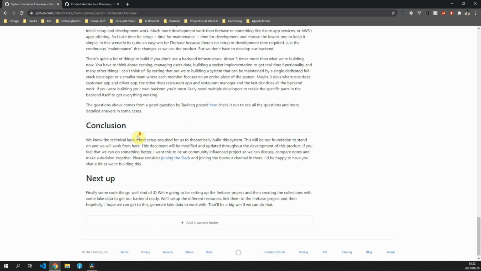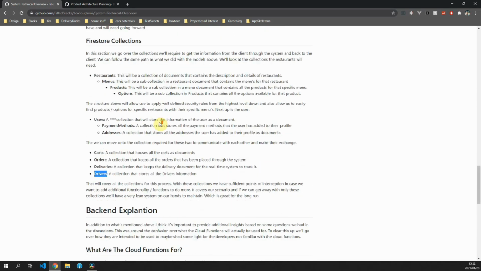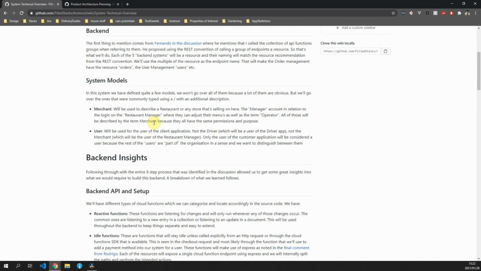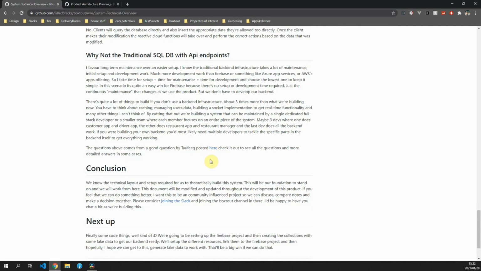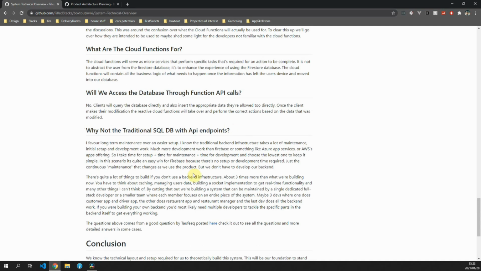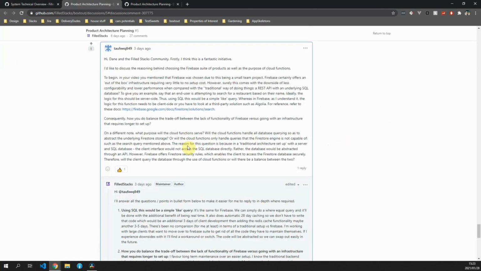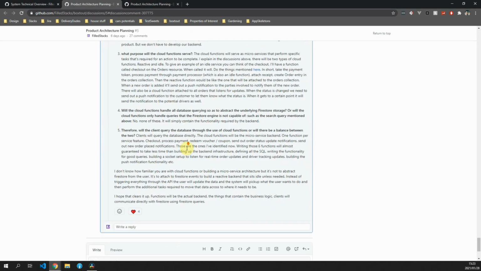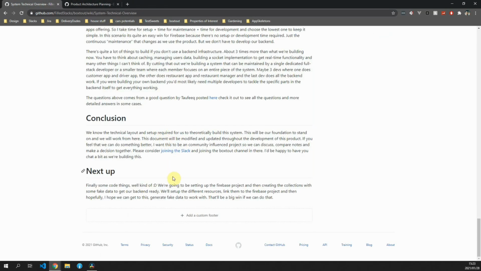If you want to read more about why we are using the cloud functions and what they are for, please go over to this technical document. If you are confused about why we are not using traditional SQL with API endpoints, there's a question linked in here that's a part of the major discussion where I answered a lot of these questions. So if you have questions, please go over there.